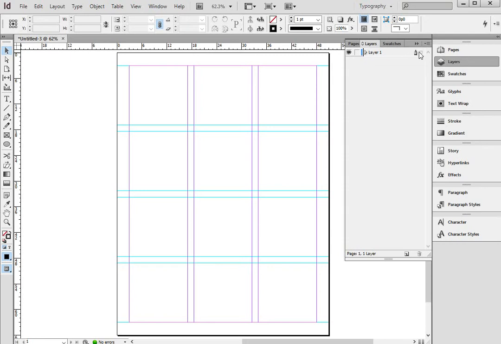And then there's this little colored box here, and what that does is if we click the box, it's going to select all of the objects in our document that are on that particular layer, or if we have an object selected and this box lights up, it's going to tell us that the object is on that layer.